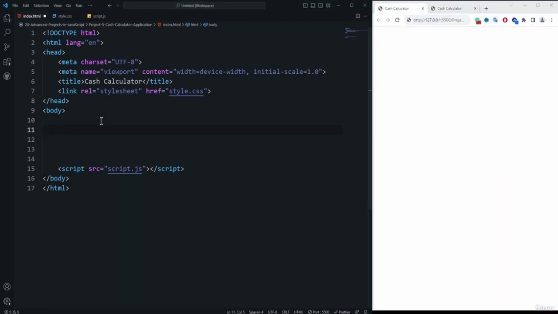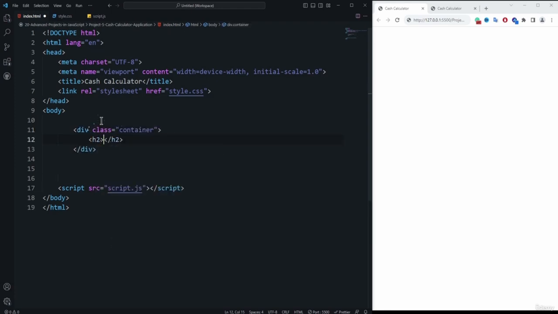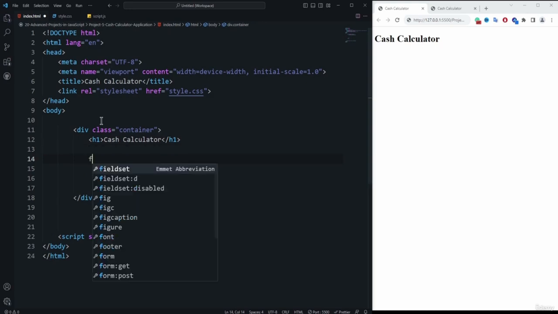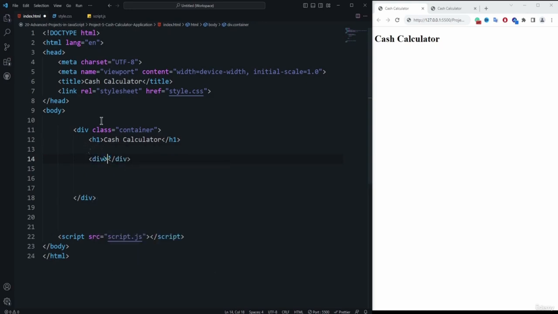So the first thing is we need to use the container. And inside of the container, we need to provide the h1 element, not h2, which is for the heading, like cache calculator. And inside of that, we need to provide a div, and here we need to add the class row.